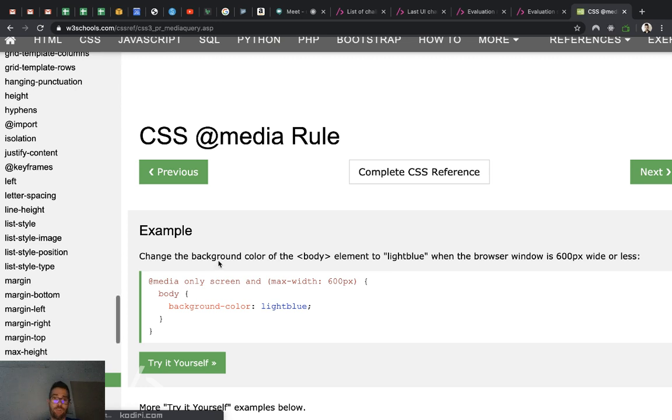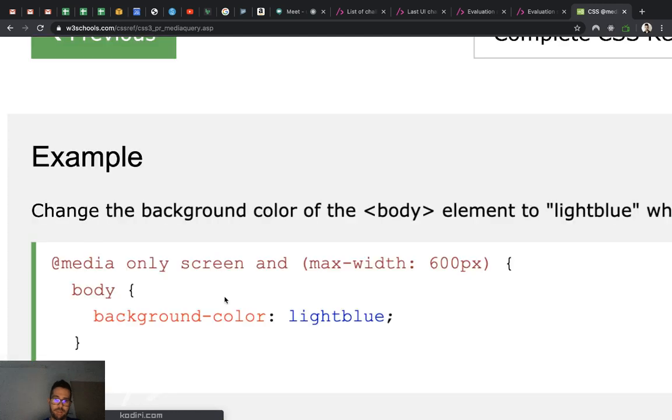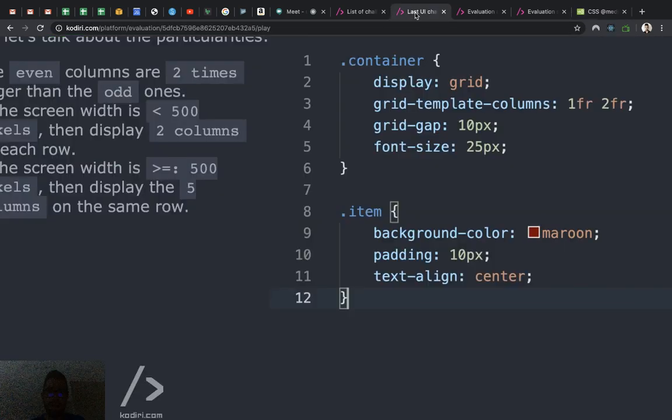Hopefully, I can zoom that. Here you go. I cannot zoom anymore. Oh God. Here you go. Syntax. Only screen. This is about whether you want to apply the media query if you print the page or not. Things like that, right? It's not very important, to be honest. So let me copy that for now.